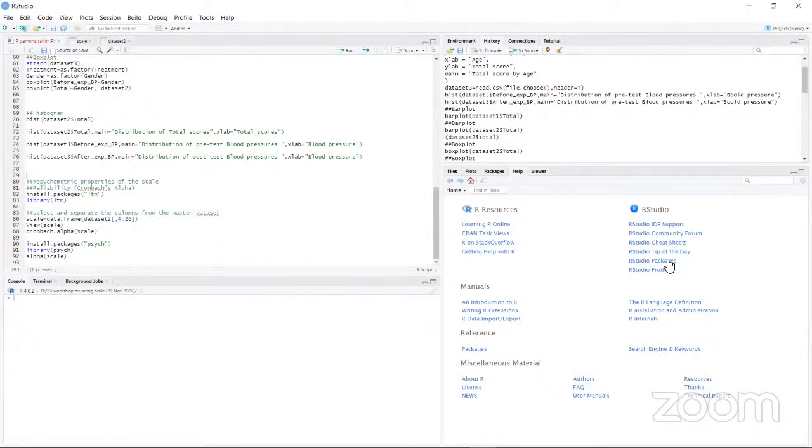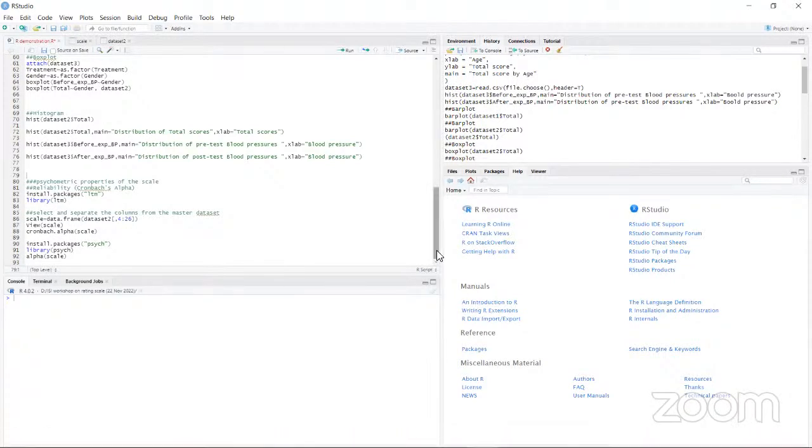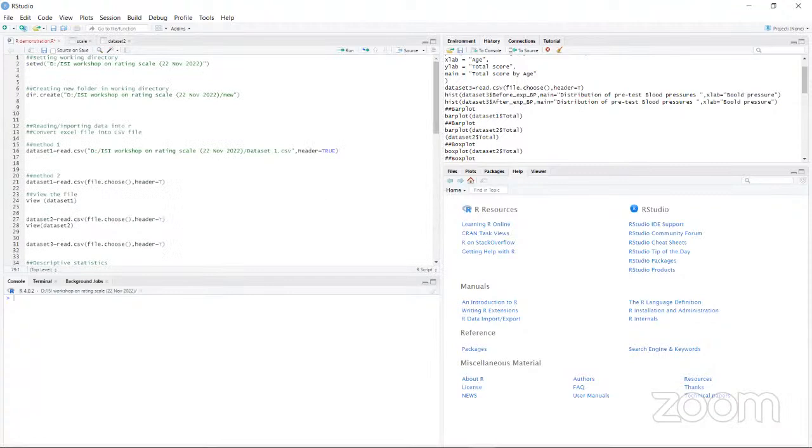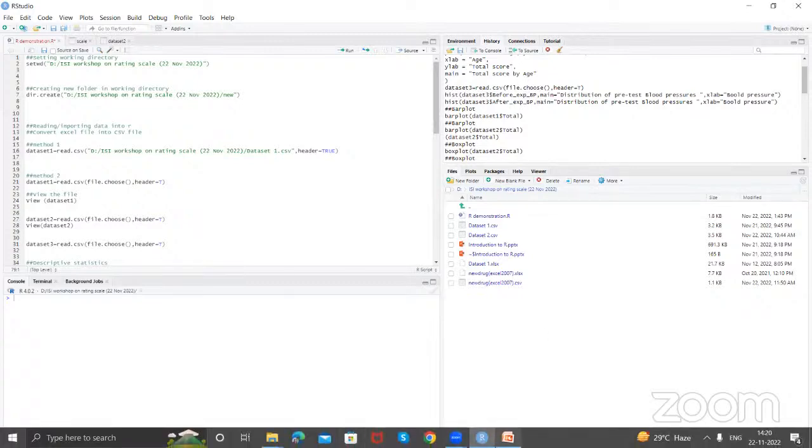All right, so let's start with how we can set a working directory. I previously mentioned a working directory. What this working directory basically is, is specifying or telling RStudio that we want this space to be dedicated to our analysis.